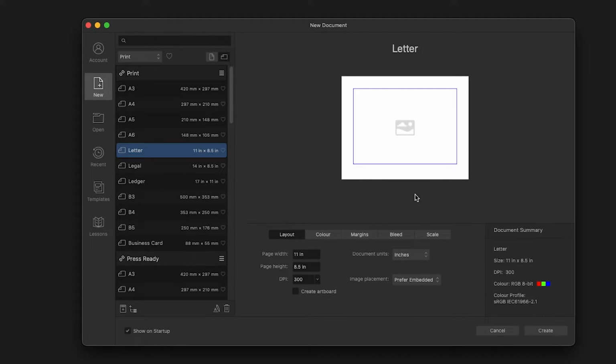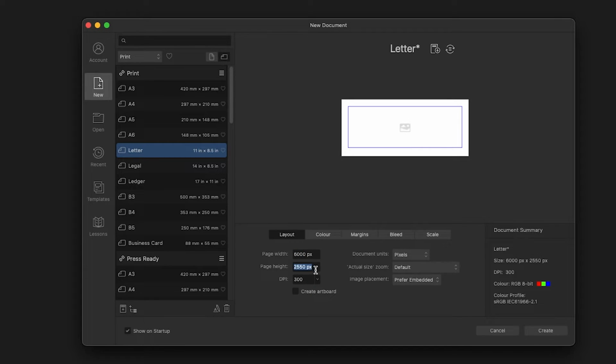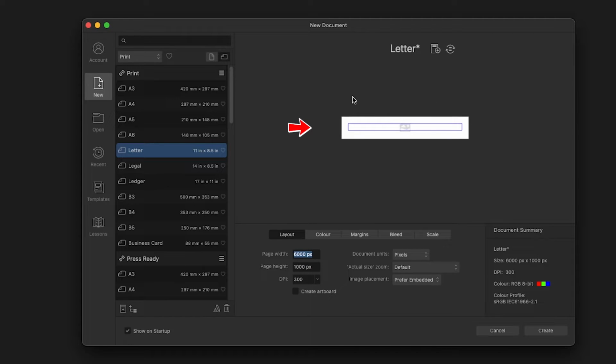Now, down here we have these tabs. The layout tab is going to give you your page width and height, where you can create your own custom size, and it has your document units. So I could switch this from inches to pixels, and when I change this here, let's go 6,000 by 1,000. You'll see it reflected up here in the preview window, so it'll look like that. You also have an option to create an artboard, which we'll go over later.